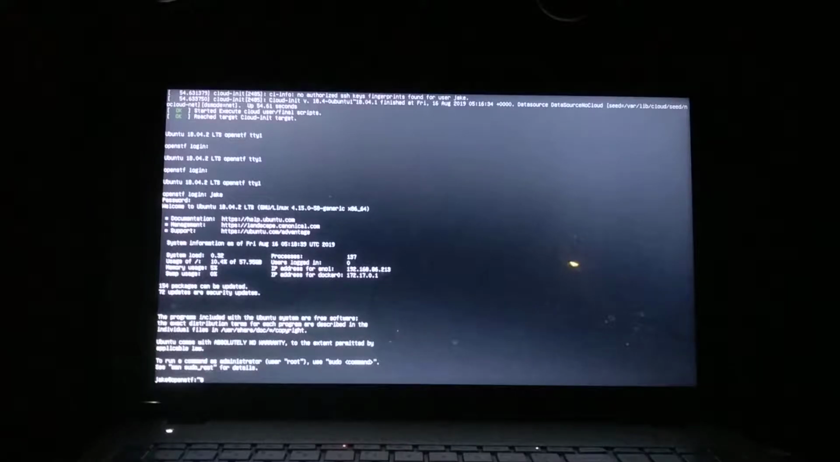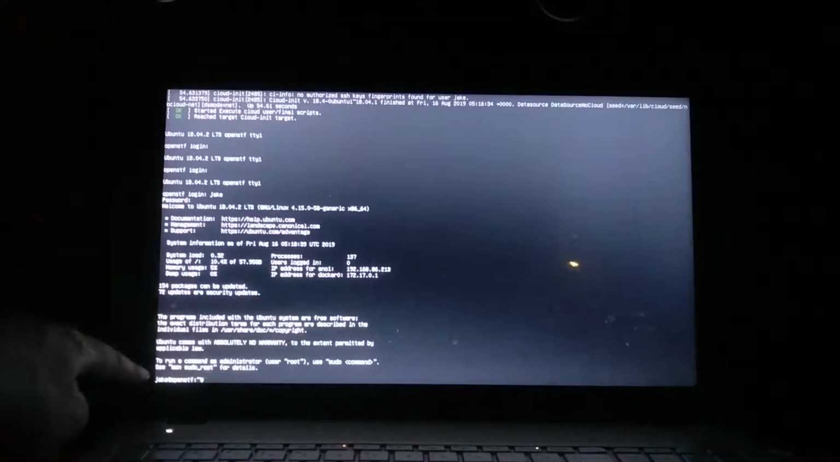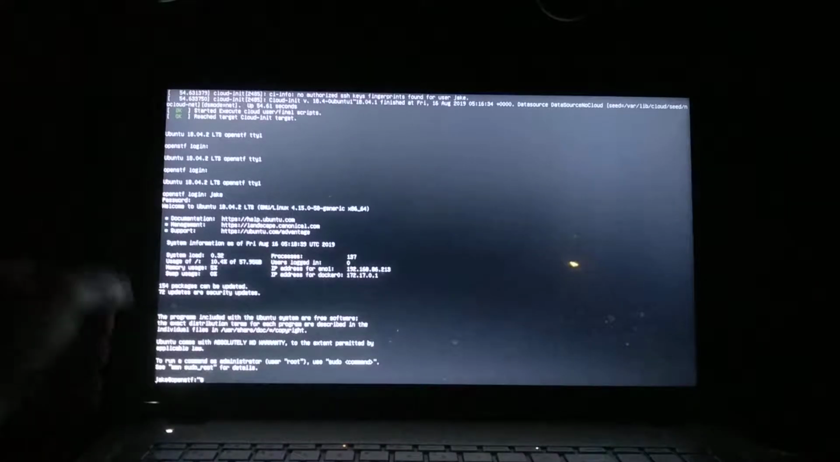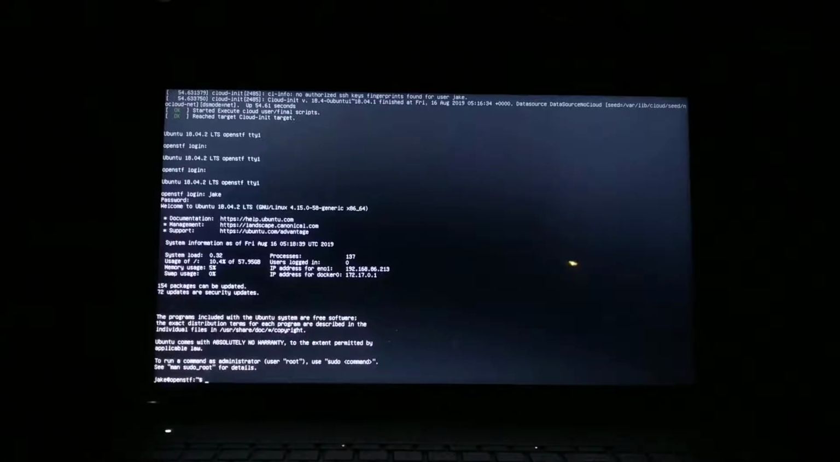Coming back to the Ubuntu server build with Open Smartphone Test Farm, Open STF. Anyways, this is my server, Open STF. See, it says down here, I don't know if you can read that or not. It says Jake at OpenSTF. So there's a couple things we're going to do to set this up.